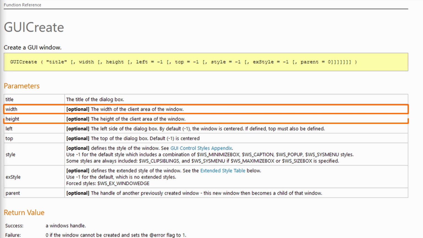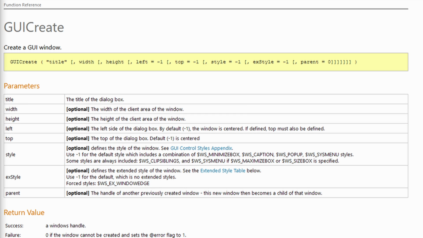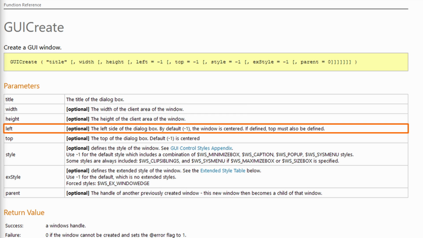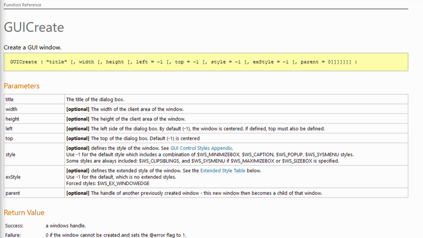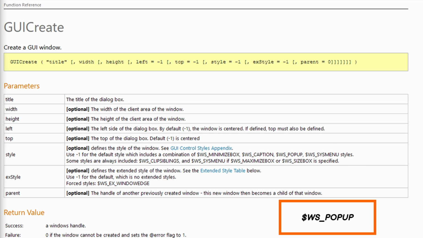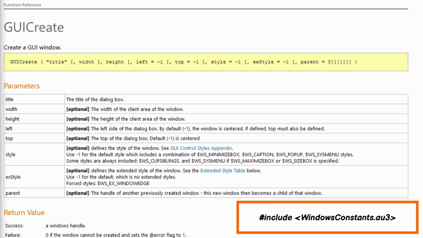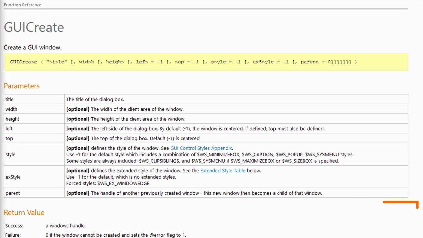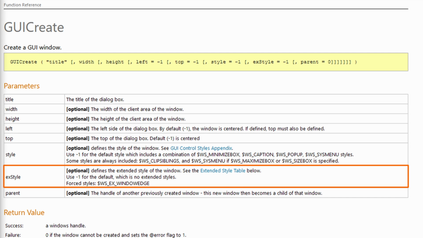For width and height we will use the dimensions of our game window. For left and top we will use the position of our game window. For styles we will use WS_POPUP, so it doesn't have any borders or controls. We will need to include the Windows constants file, so we can use style constants. For extended style we will use WS_EX_TOPMOST.